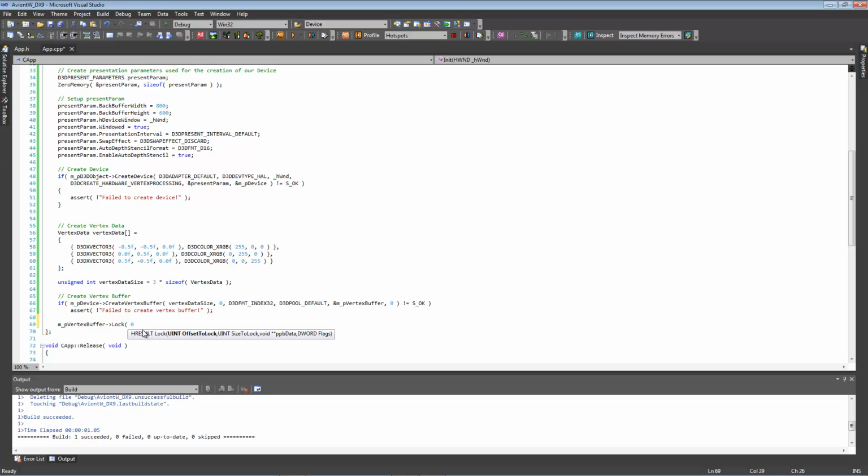But we're just going to send in 0 because we're just storing our triangle and we want to start at the beginning. Size to offset. How big is the vertex buffer from where we're at? Well, it's going to be the vertex data size. And then it wants a void pointer to ppb data. What that basically means is this is going to be a pointer to the beginning, or wherever our offset is, of this buffer. Whatever it gives us in that pointer, that's how much we have access to.